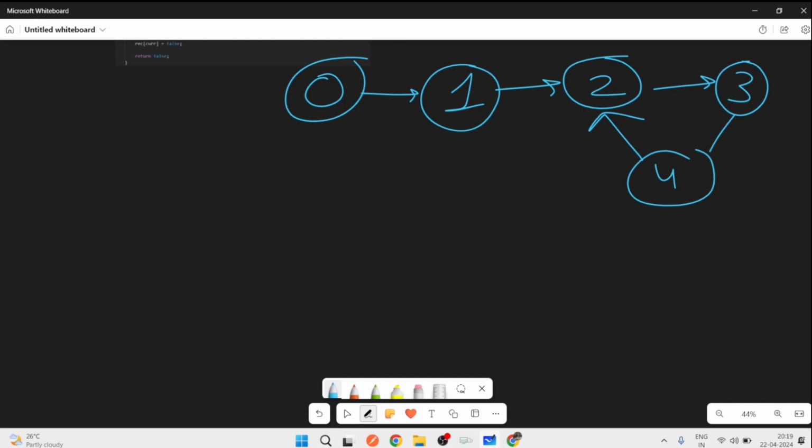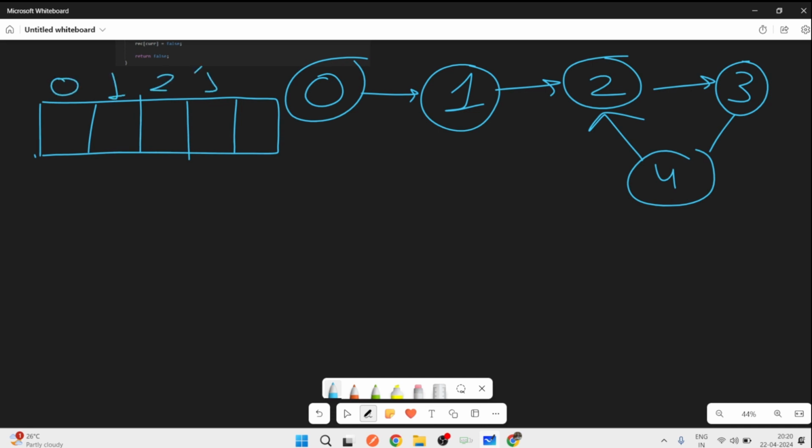array of the same size. Means I will create a 5 size boolean array to check whether we have visited a node or not. Like I will create 0, 1, 2, 3, and 4. So this is our visited array. So we will start from this node. We will make a DFS call. How many neighbors does it have? It has only one neighbor.